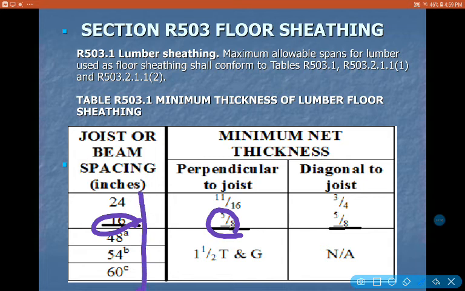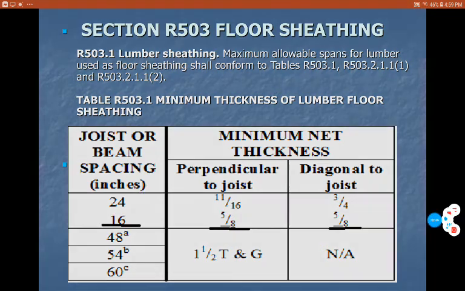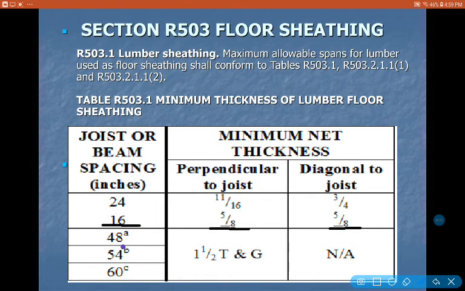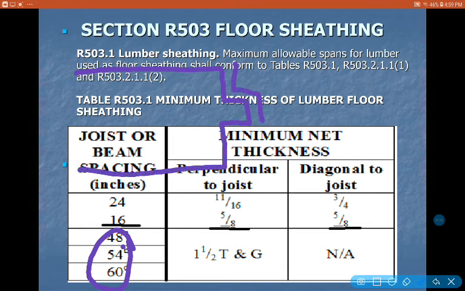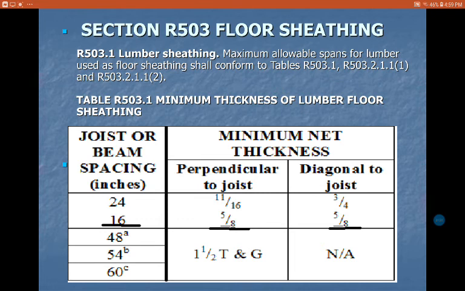So you can see there are all kinds of different listings. Now 16-inch on center is definitely going to be your go-to one. That's what the majority of houses are built with, 16-inch on centers. But as you can clearly see, you're allowed to do others if you really beef up your floor system. Like right down here, you can go up to 60 inches if you use 1.5 tongue and groove. T&G stands for tongue and groove, and tongue and groove just means you have a tongue and a groove that the next panel fits in that locks it together. So as long as you have that tongue and groove, you can go all the way up to 60 inches on center spacing of your beams if it's 1.5 thick.